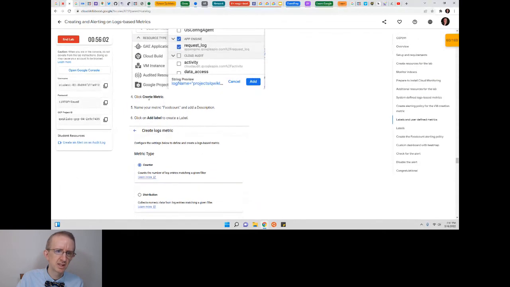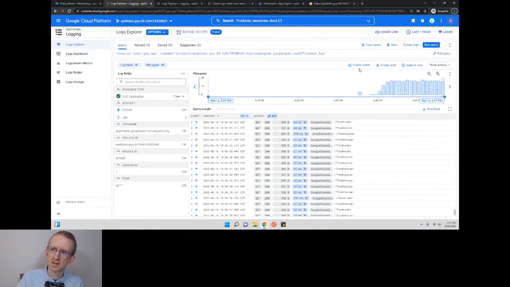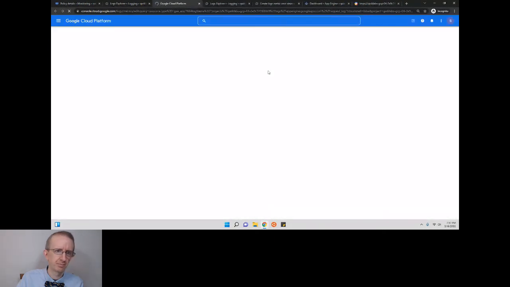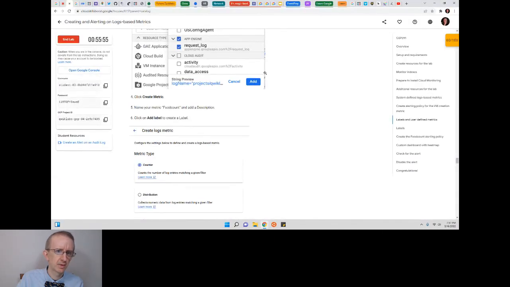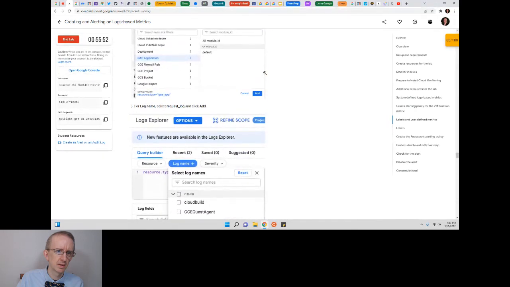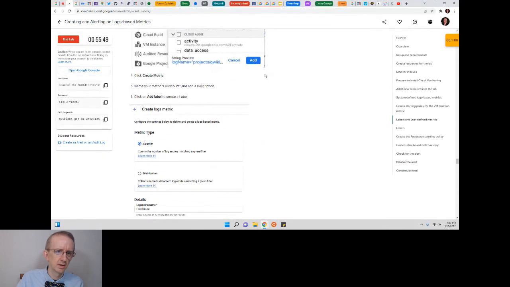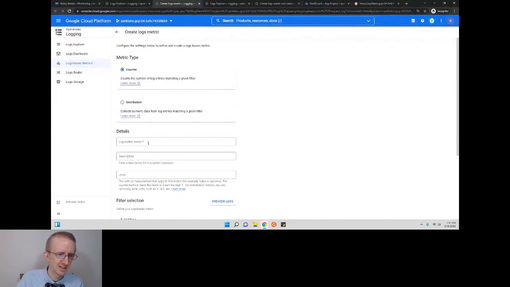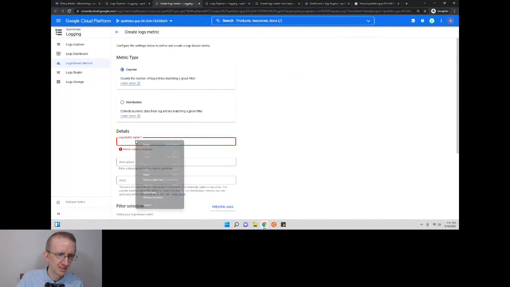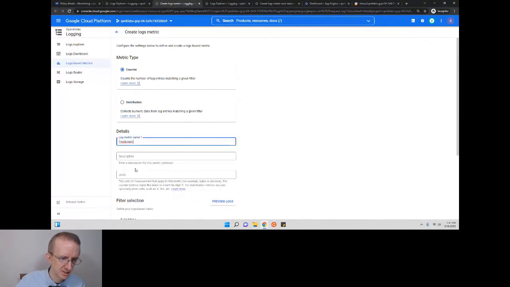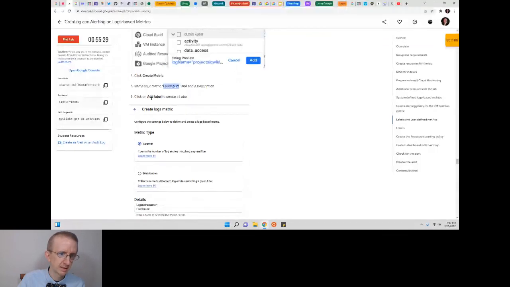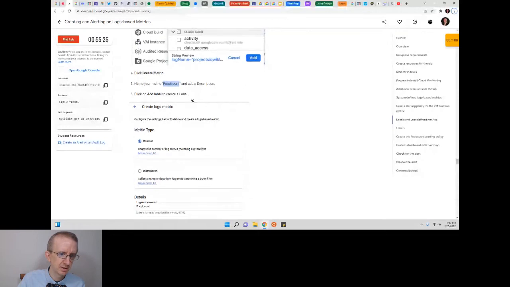Okay, create metric. This. Food count. All right. And it said add a description. So, count of food. Click on add label to create a label.